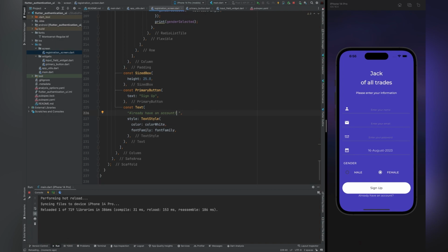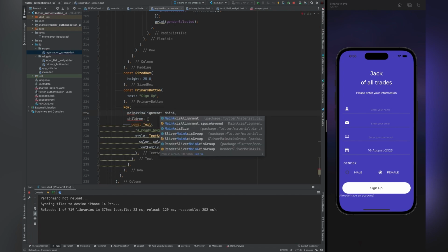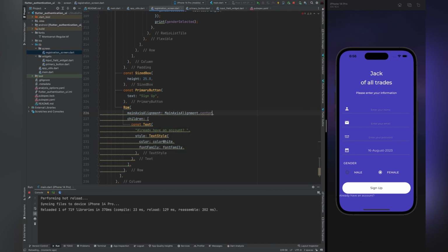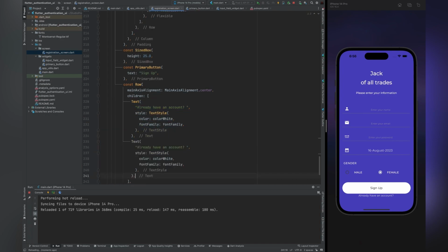And now after this we can wrap our text widget inside a row, because we want to have two different types of text, because we want to make the other text clickable so that the user can move to the login screen. For this purpose we will set the row property main axis alignment to MainAxisAlignment.center. And after that we can use this text widget. Let's copy this text widget from here, and we will reuse it down below in the row widget.